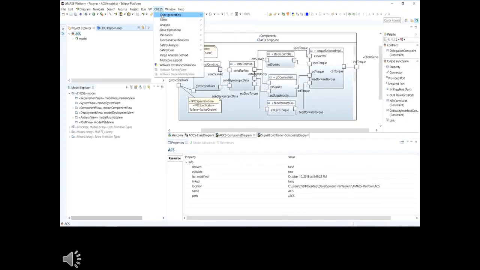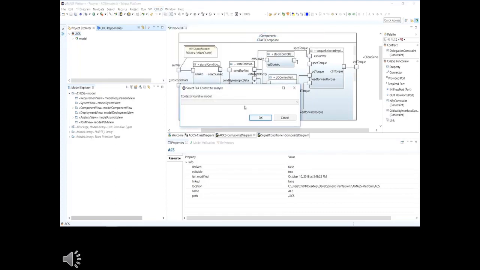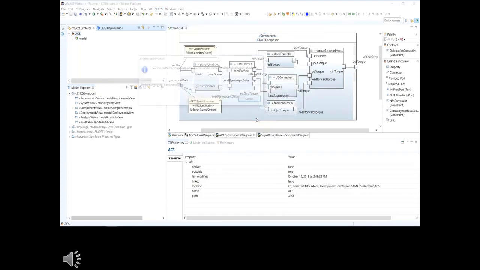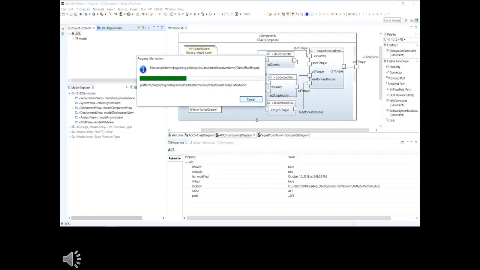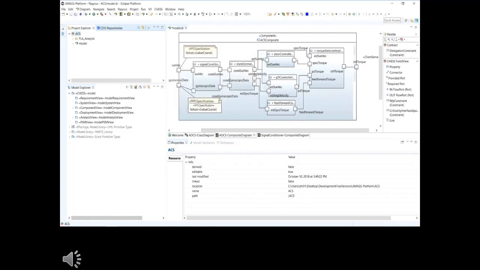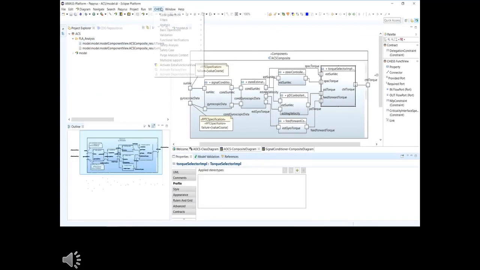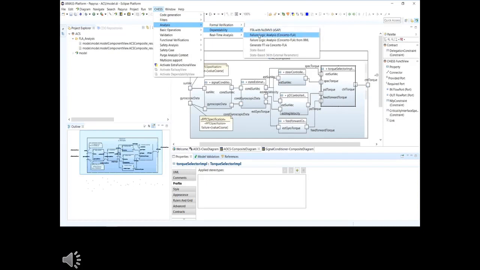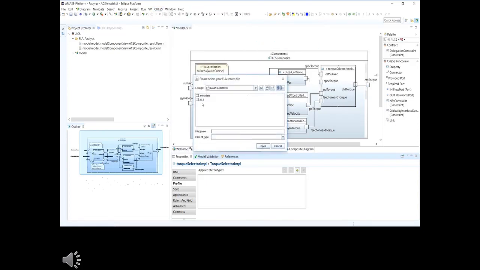We perform ConcertoFLA by selecting the ConcertoFLA analysis menu entry. The analysis generates the failure propagation paths and stores them in a file. In the final step, we generate the fault tree by selecting the Generate Fault Tree menu entry. This opens a file chooser dialog. We navigate through the files to select the file generated in the previous step.